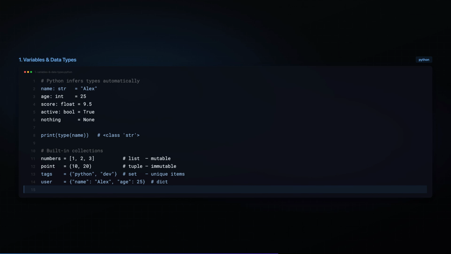Collections like lists, tuples, sets, and dictionaries are also built in. A list uses square brackets and can hold any mix of types. A tuple is like a list, but cannot be changed after creation. A dictionary maps keys to values using curly braces.